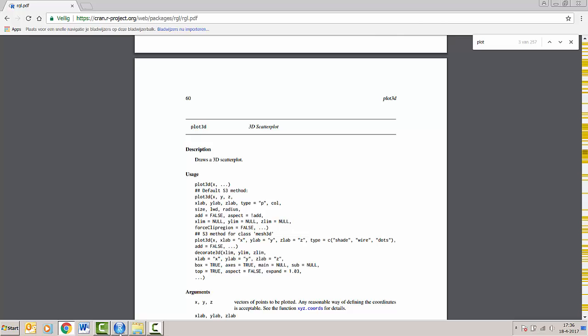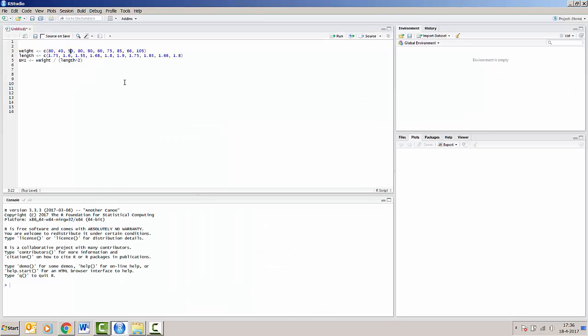Now, if we go to R, I've already prepared a little data set for our 3D plot, which contains a variable called weight, which contains the weight in kilograms. So the first person has a weight of 80 kilograms, and the second person has a weight of 40 kilograms, etc. And also the length for these individuals. So the first subject has a length of 1.75 meters, and the second subject has a length of 1.6 meters.